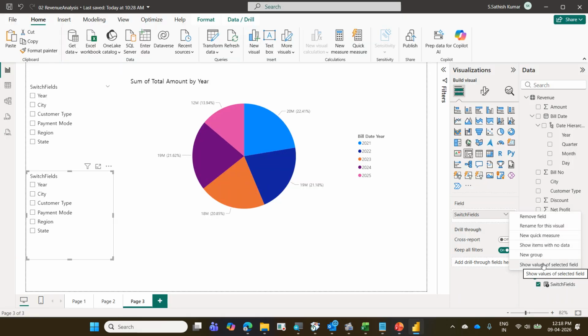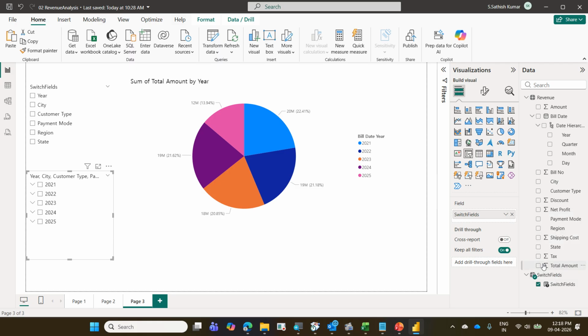So what will happen? When I select year, what are all the years available? That will be displayed. When I select city, what are all the cities? When I select a customer, what are all the customers? Payment mode, what is the payment mode? So now when I click, its sub level comes automatically.